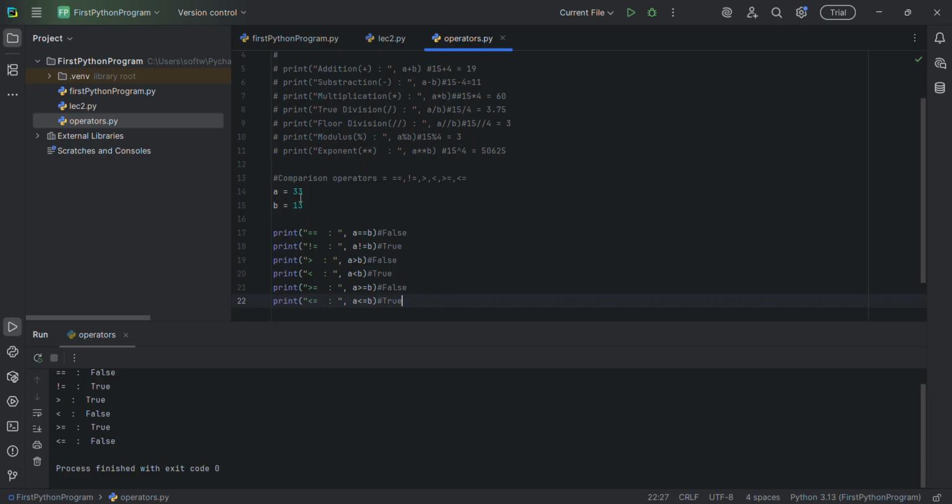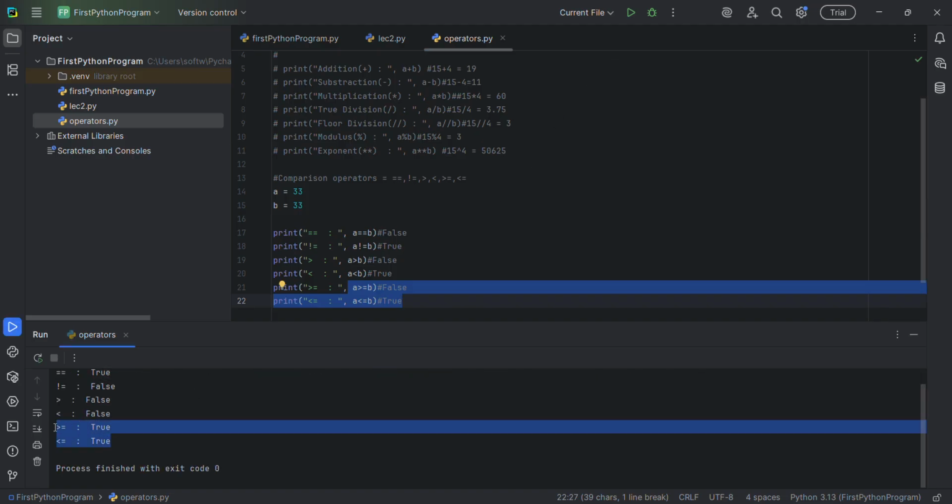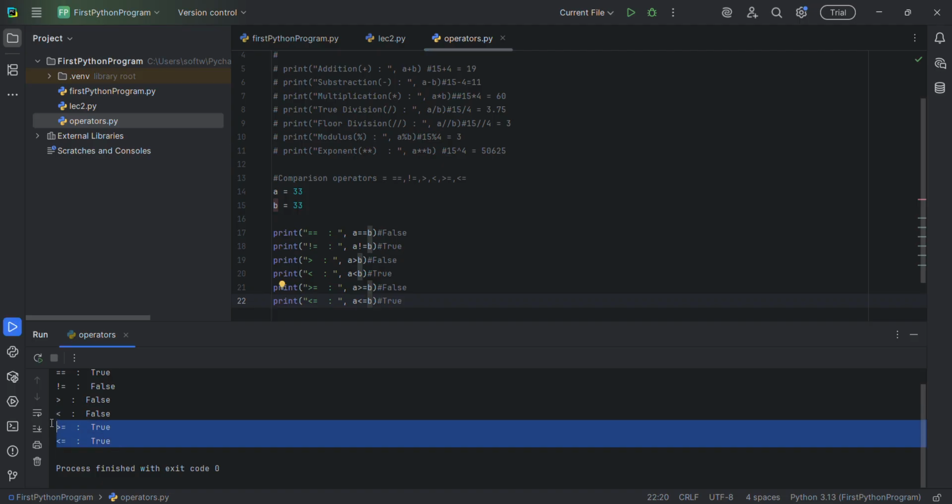And now let's see what happens if both have the same value. Let's say a is 33 and b is also 33. So equal to will be true, not equal to will be false, greater than will be false, less than will be false, whereas the bottom two will be true. So let's run this. You see, we got true for greater than equal to and less than equal to, because they are not different from each other. They have the same value, so equal to stays true. That's why we got true for the less than equal to and greater than equal to operators.